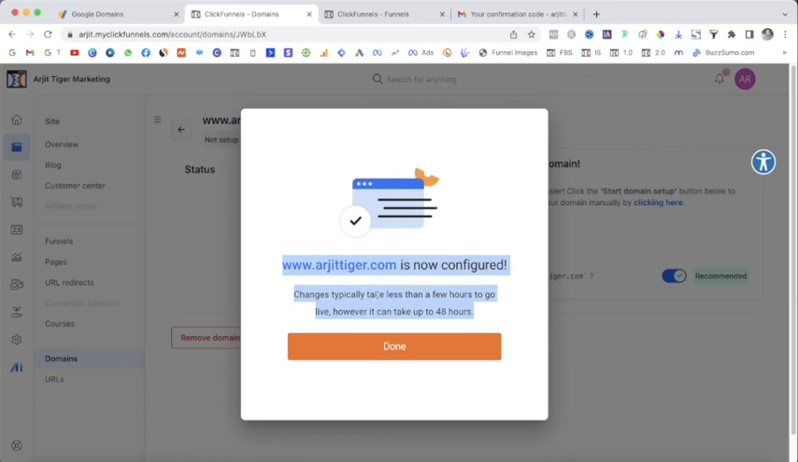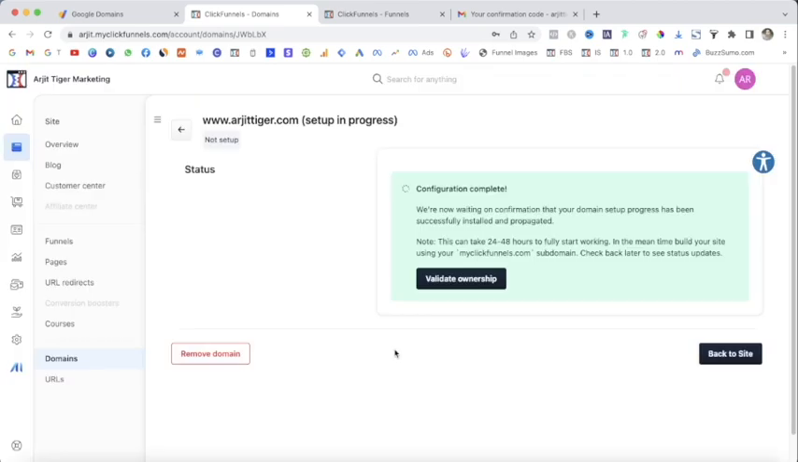The change typically takes less than a few hours to go live. However, it can take up to 48 hours. In most cases it does go live in a few hours. So click on done. As you can see, the configuration is in process. We are now waiting for confirmation that your domain setup has been successfully installed, and this may take 24 to 48 hours, as we know.